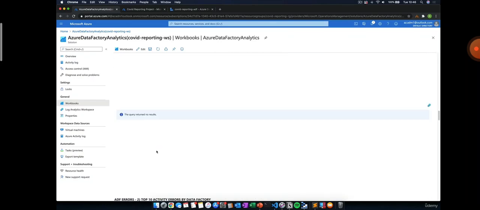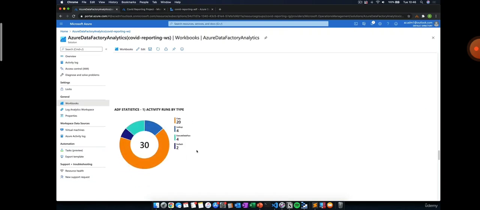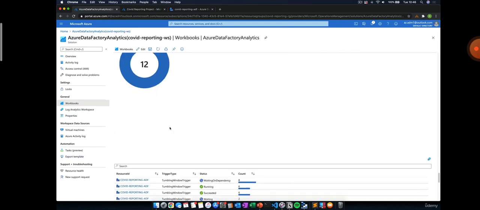If there are any errors, you'll see them. You've got the top 10 activity errors as well. So there are plenty of reports here. Activity runs by type shows what kind of activities we've had. So we've had 20 copy activities, 4 lookups, and 2 for each, etc. So this is quite good to get you started.